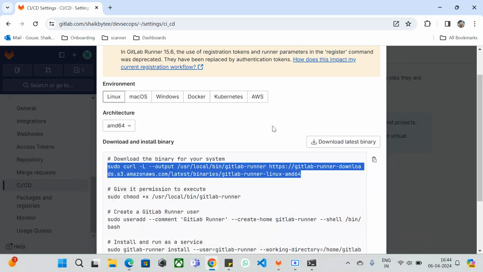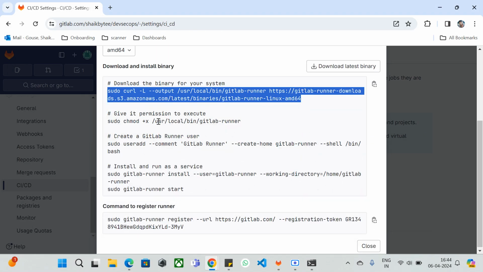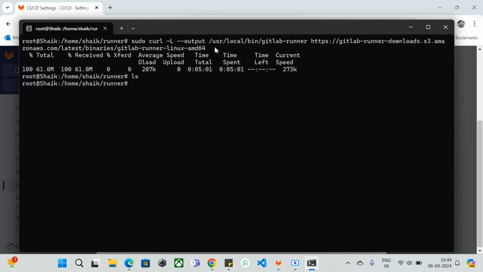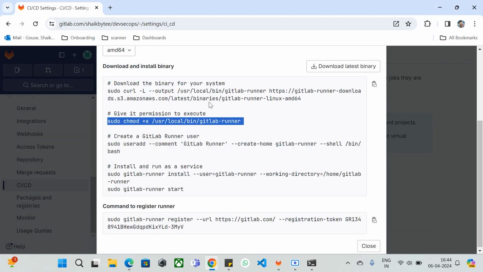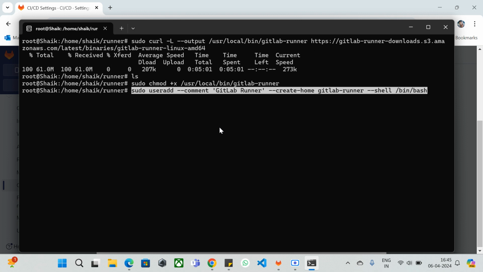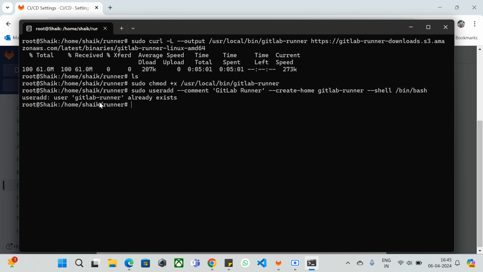So let's go back and give executable permissions with chmod on the particular file, which is /usr/local/bin/gitlab-runner. So I have given it. Next, create a user called gitlab-runner. In my case, I think I have already added it, but let's see. Yeah, it's saying that the gitlab-runner user already exists. Just for POC purposes, before recording this video, I configured it. That's why it says it already exists.